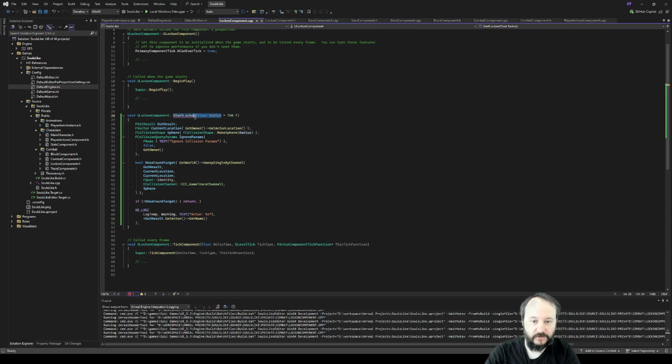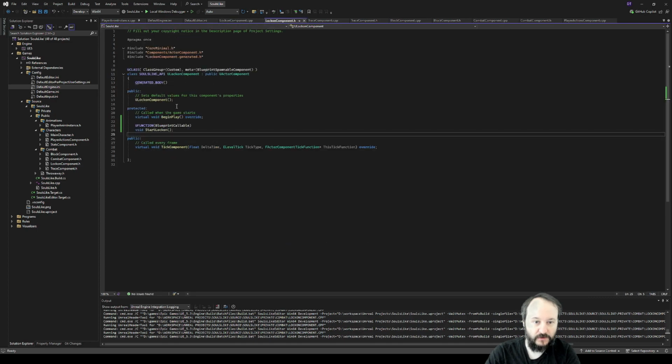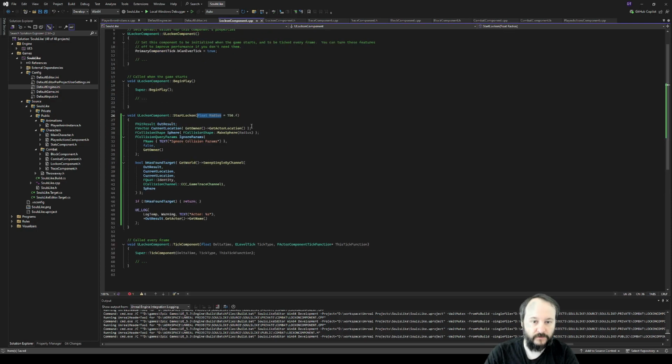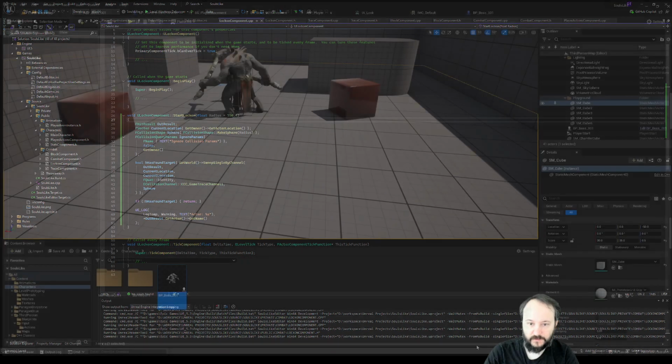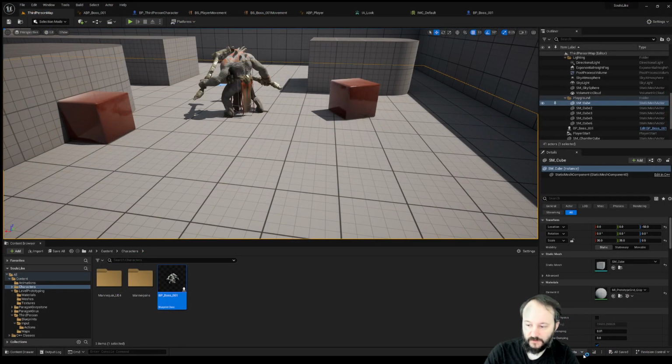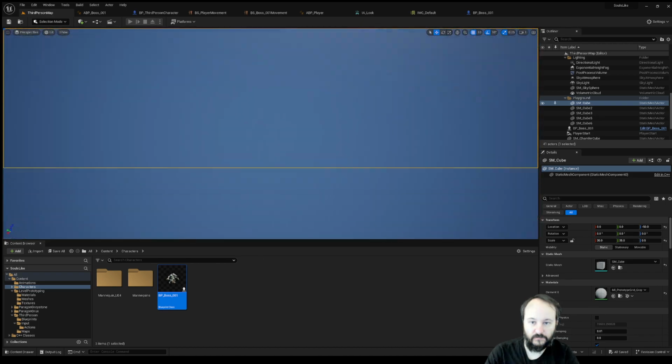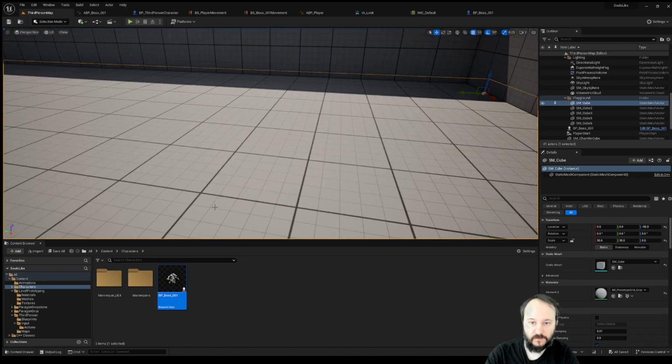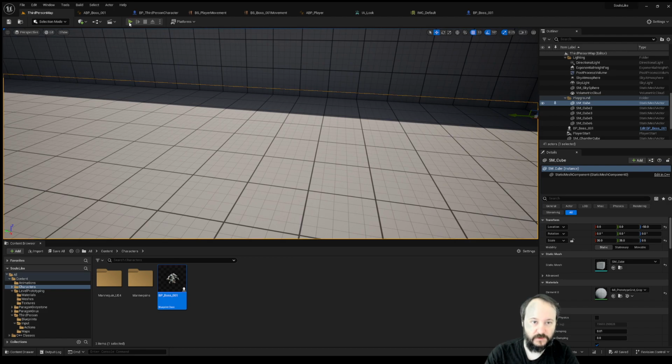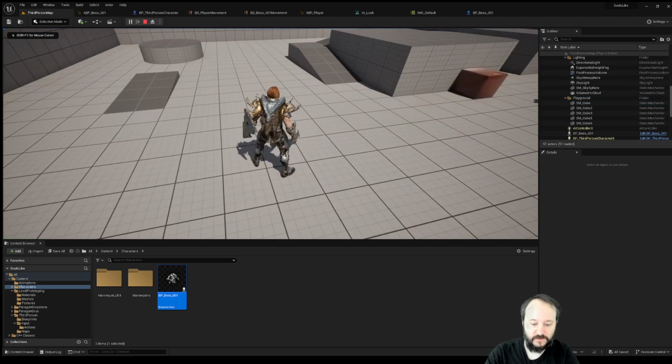Oh, right, I need to add it to the header file as well. Okay, we're good. We go back. We compile. Compile complete. And we try this again.